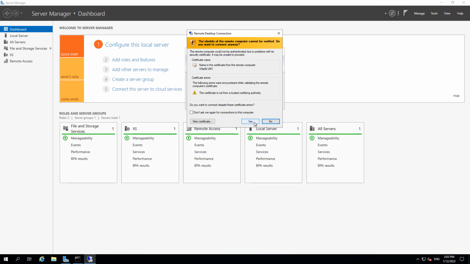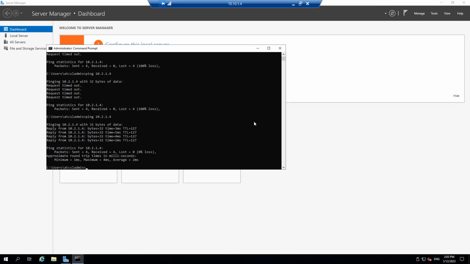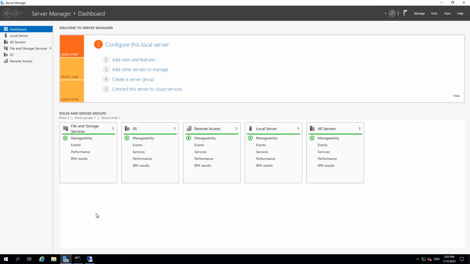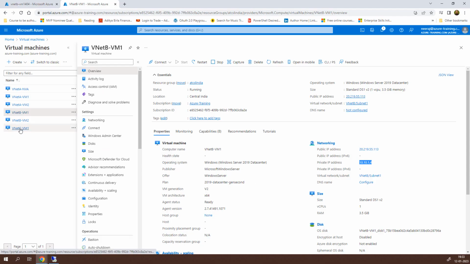So it was able to connect. I'll click on yes. And here you go. I'm able to connect to VM1 of virtual network B. And that is from within the network virtual appliance. We can do a similar test for my virtual machine within virtual network C. So for that, I'll again minimize this, go to my VM1 of virtual network C, and copy the private IP address from here.